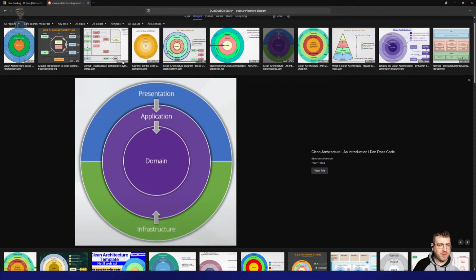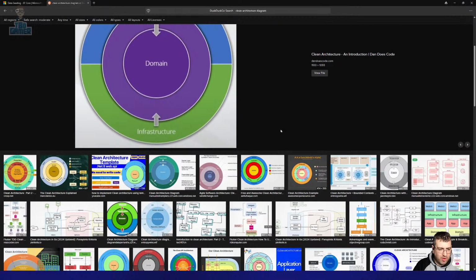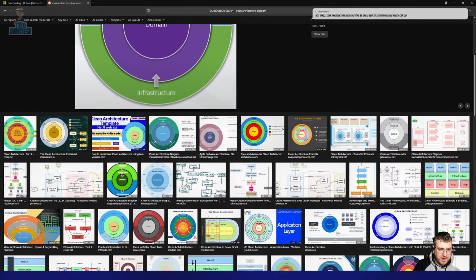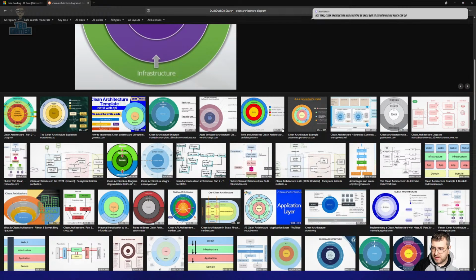Where's the actual clean architecture version of this? In all these pictures, you're telling me the clean one isn't actually presented. Hot take, clean architecture is a psyops by Uncle Bud to see how far his reach can go.